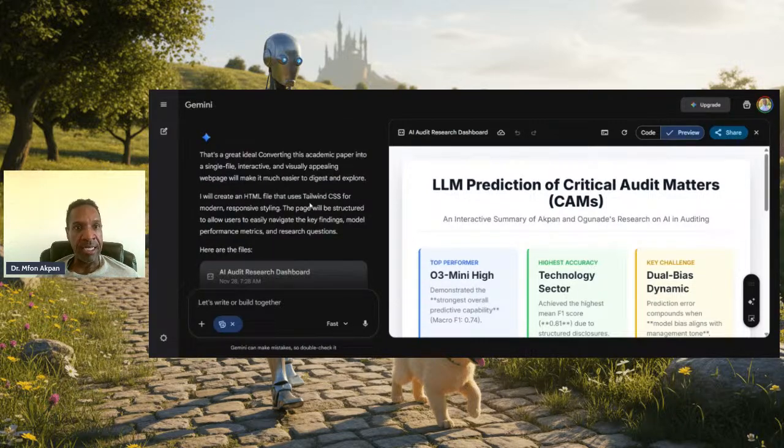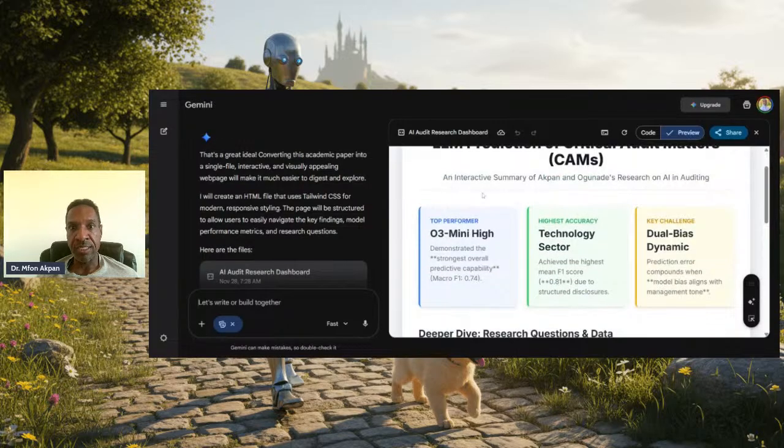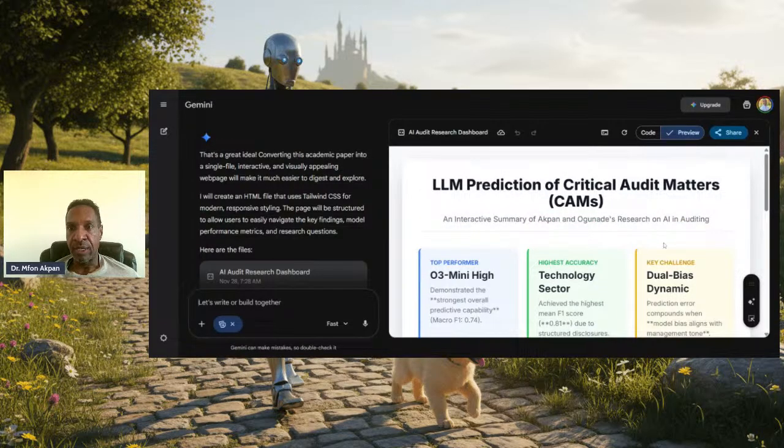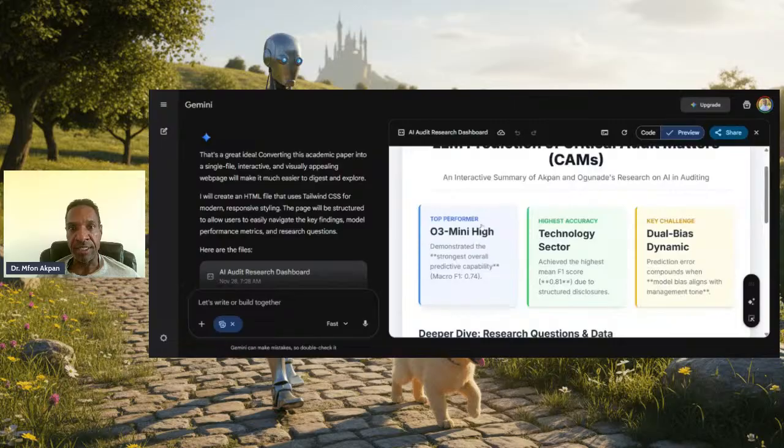It created an HTML file. It uses Tailwind CSS, modern responsive styling. The page will be structured to allow users to easily navigate the key findings, model performance metrics, and research questions. All right, so let's look at this. Okay, it's got everything spelled correctly. This is pretty neat.